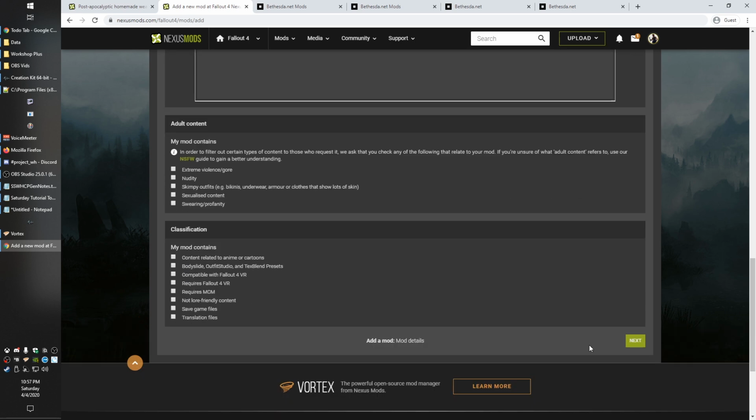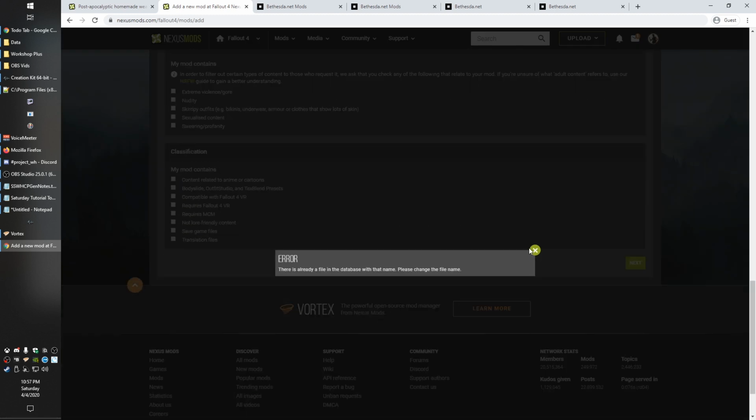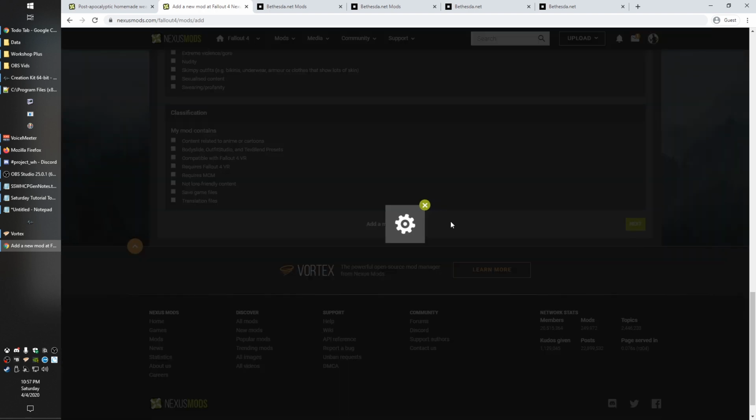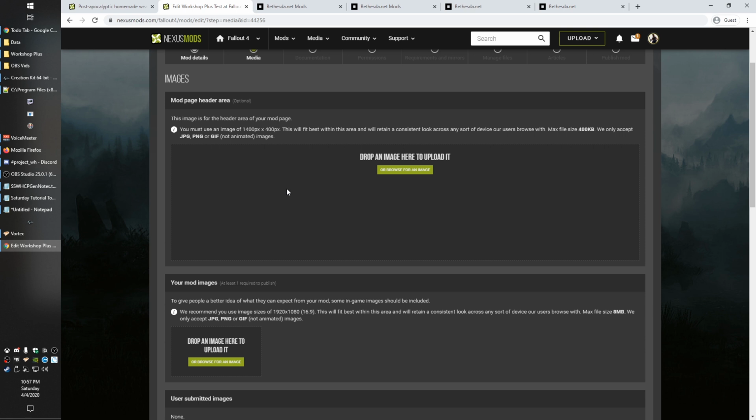All right, so let's go ahead and hit next here. Oh, got an error. There's already a file in the database with that name. Oh yeah, your files have to have unique names. So we'll name that workshop plus test. Okay. So you do have to have unique mod names. That's probably a good thing, so people aren't cheating and showing each other others' mods.